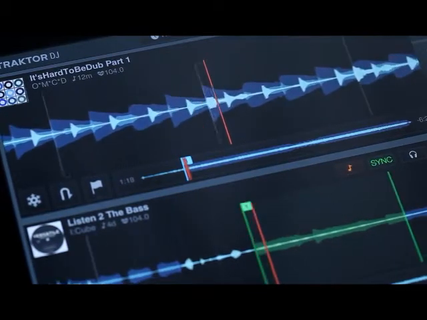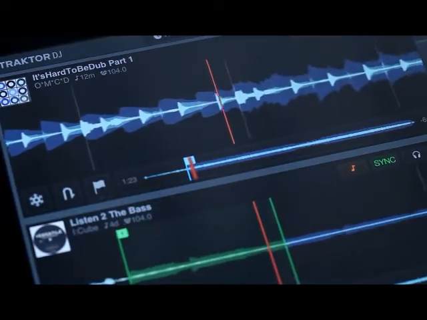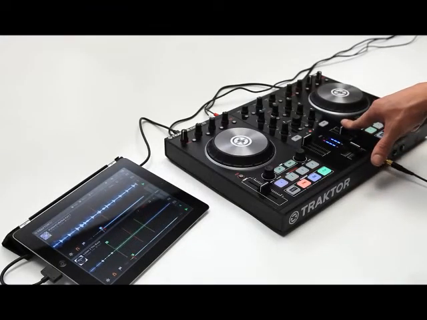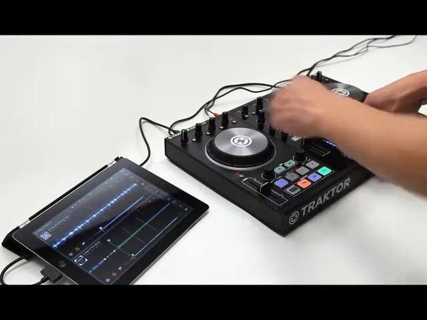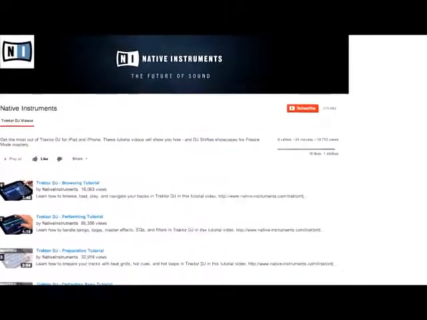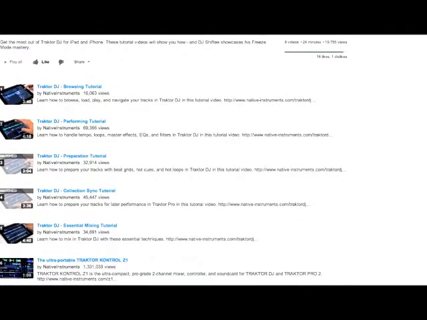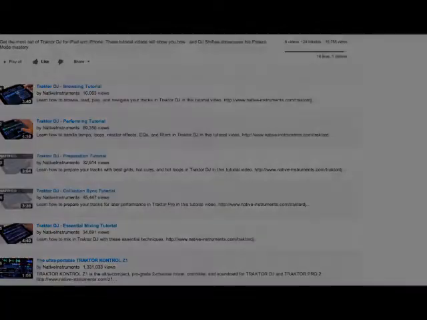Tracktor DJ's powerful sync engine will make sure your tracks line up perfectly. When sync is enabled, Tracktor matches the track tempo and aligns the beat grids for seamless and easy mixing. To learn more about Tracktor DJ's sync engine and beat grids, watch the Tracktor DJ preparation tutorial and the Tracktor DJ and Control S2 S4 Advanced Functions tutorial.